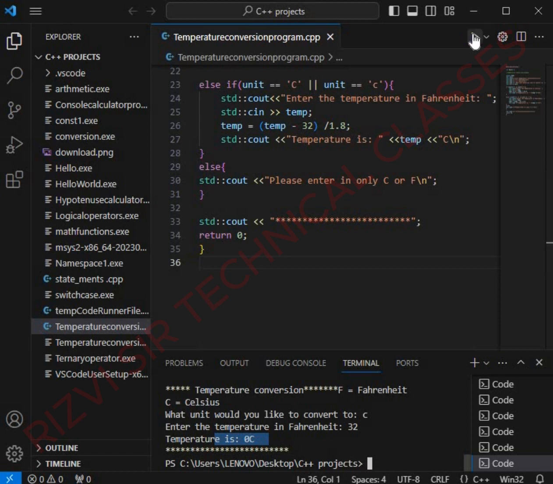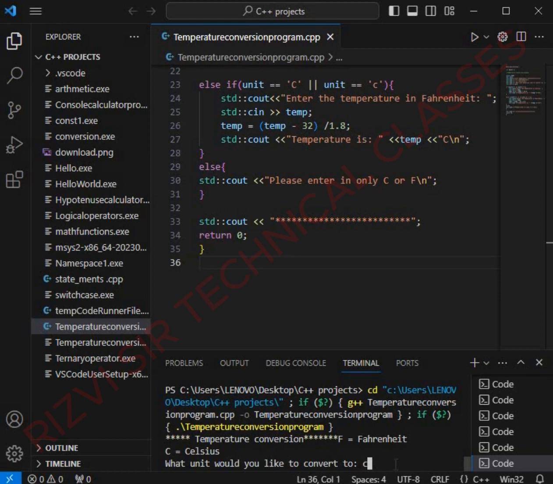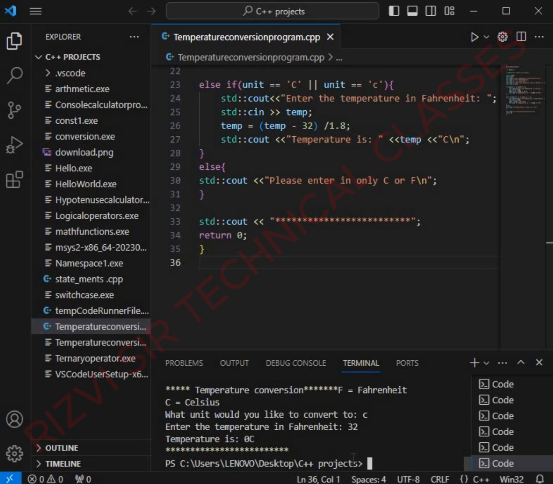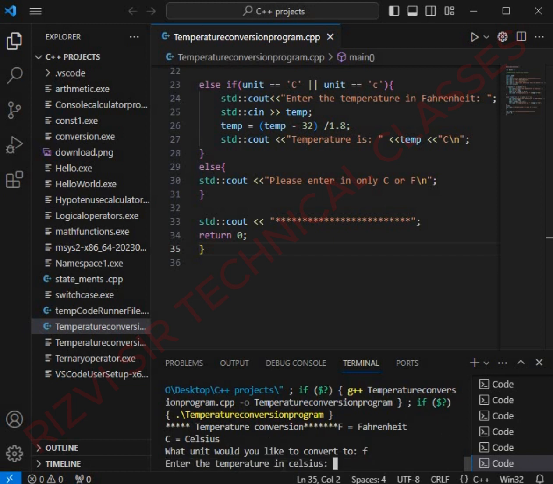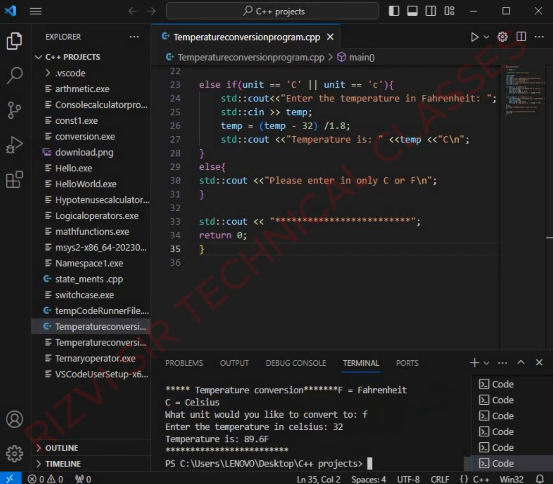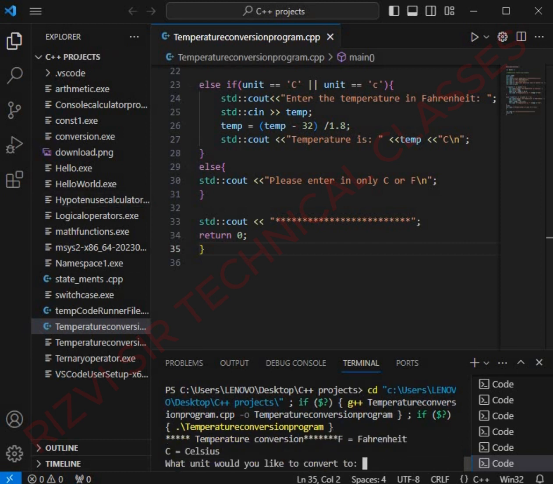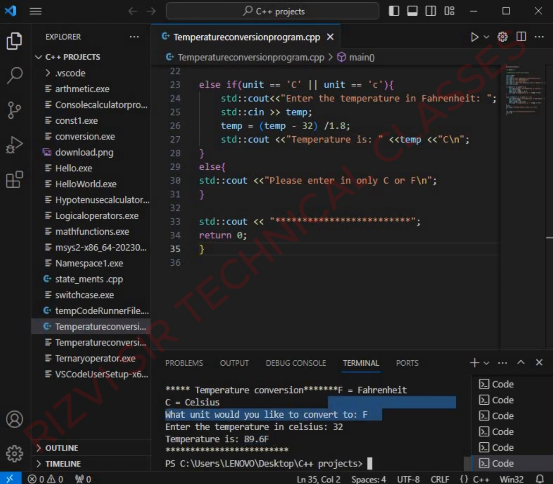0 Celsius. Now let's go ahead and type F, right? What you need to do, you'd like to convert Celsius to Fahrenheit, right? 32, 0 Celsius, right? We have to select F, type F, capital or small, and enter temperature in Celsius, 32 Celsius. In Fahrenheit, 89.6 Fahrenheit, right? Let's go ahead and check if we have entered in capital, like capital F, and 32 in Fahrenheit, right? 89, right? We can enter capital or small.